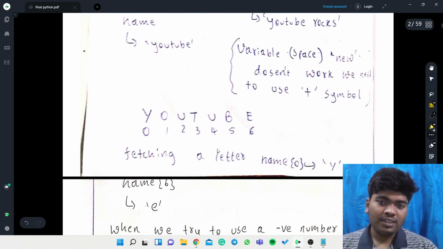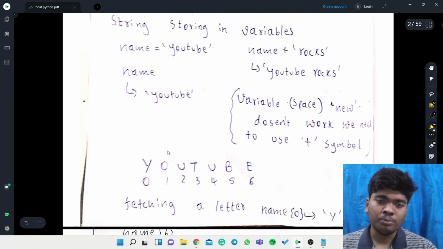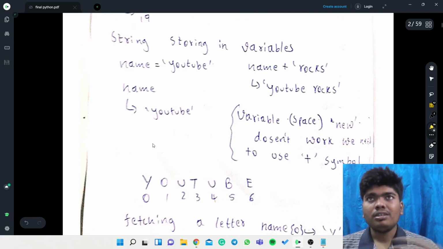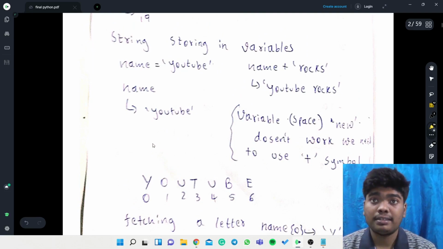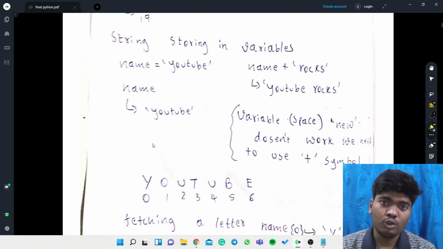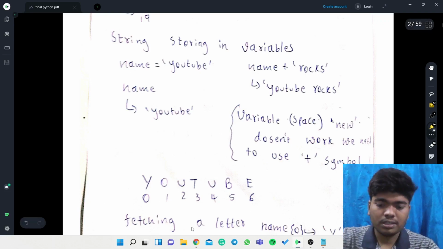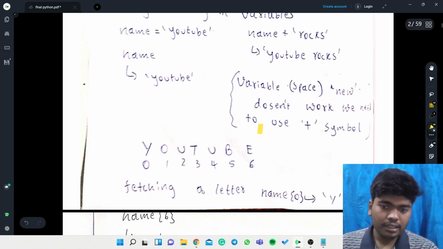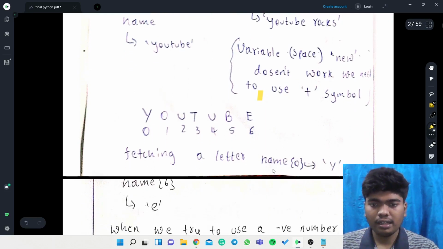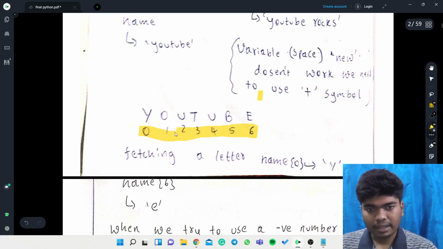So here if we store this as YouTube, then it will just store like an array. So in Java and C we know about arrays, right? So array of 0, ARR of 1, ARR of 2, ARR of 3, ARR of 4. Whatever it is, we know about those things, right? So here also it is just storing like that. So fetching a letter from name: here 0 is Y, 1 is O, 2 is U, 3 is T. It will store the values like this, like an array.